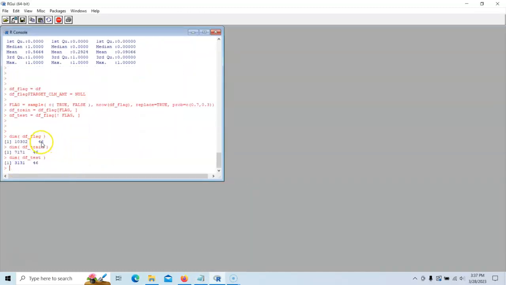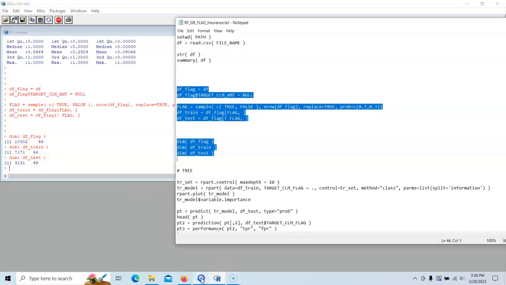And you can see here we've got 46 variables. One of these is the target. We've got a total of 10,000 records. We're going to use 7,100 for training, 3,100 for testing.